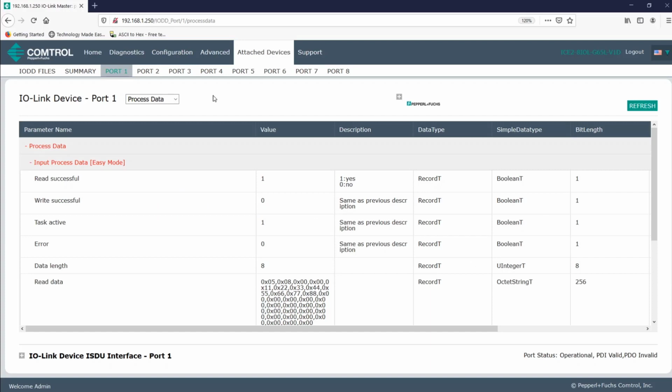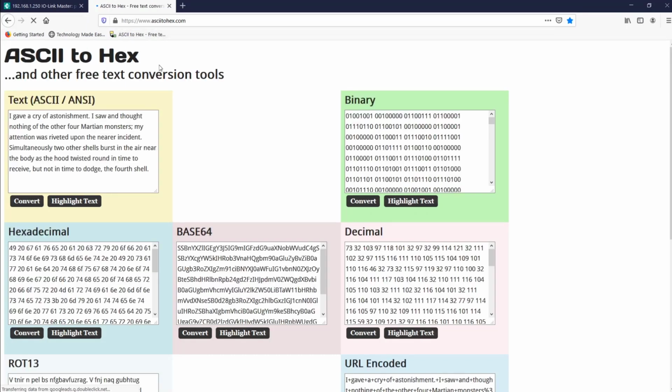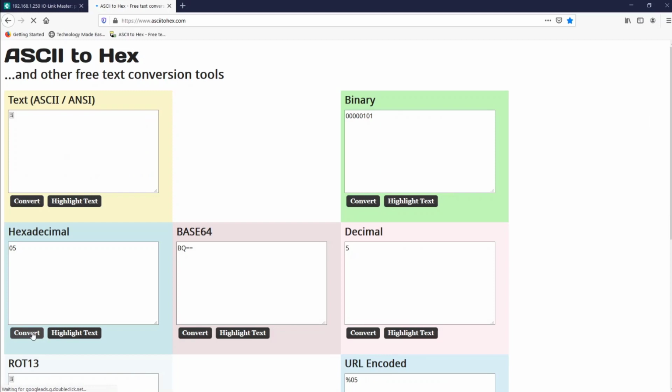And so now, since it's easy, let's go to an online converter and look at 05 in other numbering systems to see if we can get some help. Alright, let's type 05 into the hex field and click convert. And what we see is that 05 in hex actually equals 5 in decimal. Again, the base 10 numbering system that we're all familiar with. And also, we see that it equals 00000101 in binary.